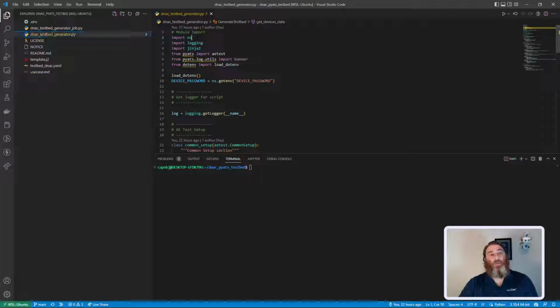So I'm using operating system, logging, Jinja 2. Now I don't need to install Jinja 2 because it actually comes as part of the pyATS installation. I'm using AE test from pyATS and the banner from the log utilities in pyATS. And finally, the load.env.